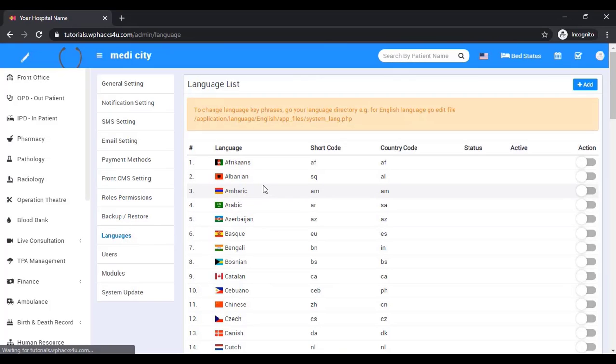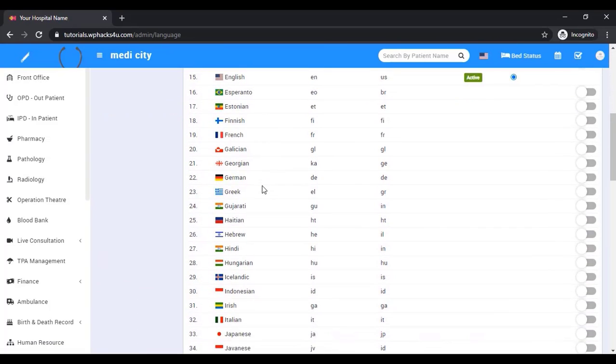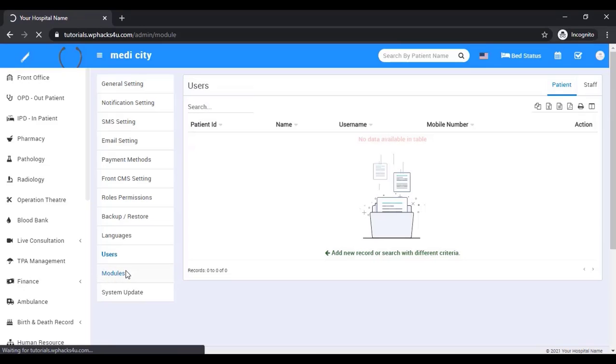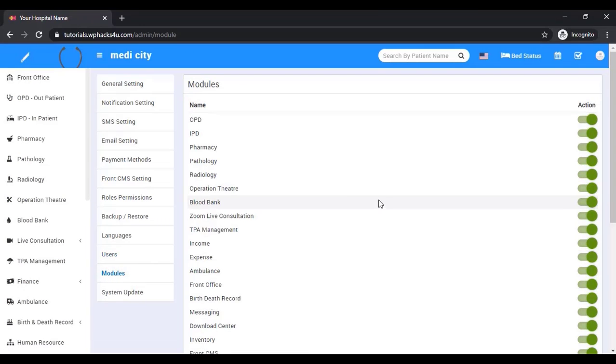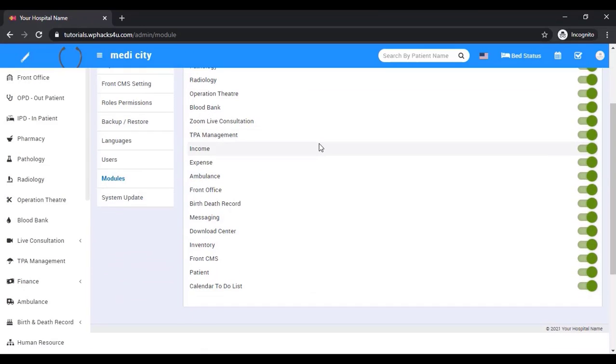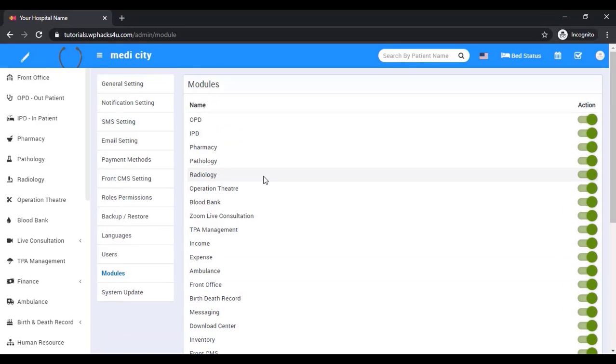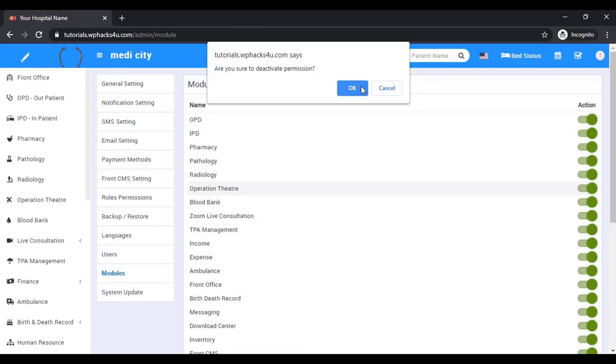Then you can choose the language for the system. Then there are a lot of modules available. You can enable or disable all the modules according to your requirements. If you don't want some modules, you can just turn them off.